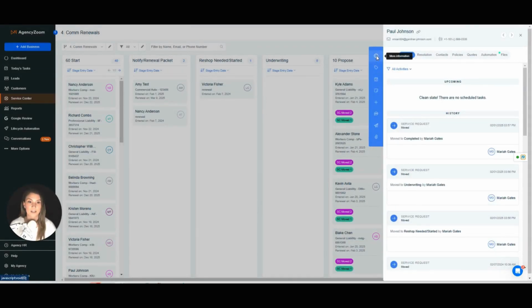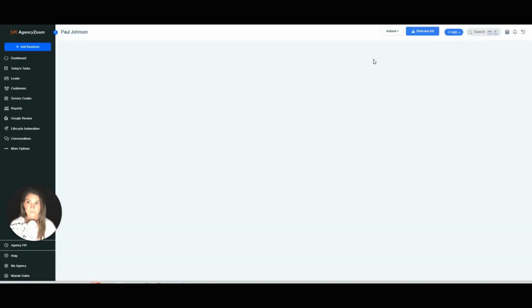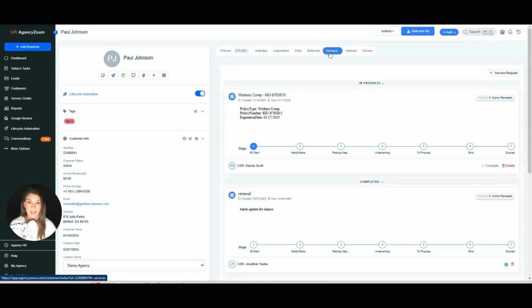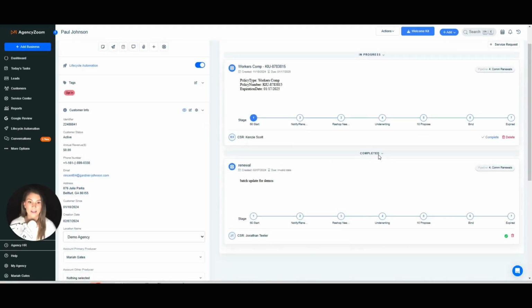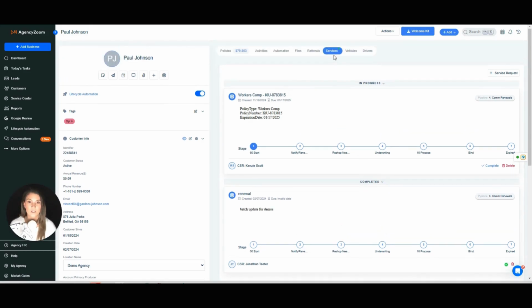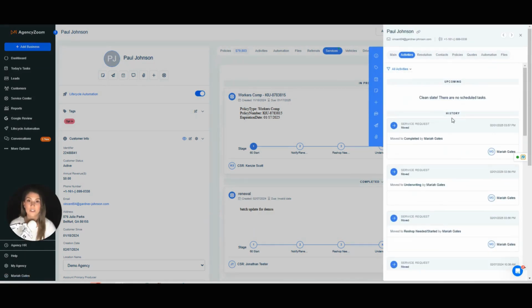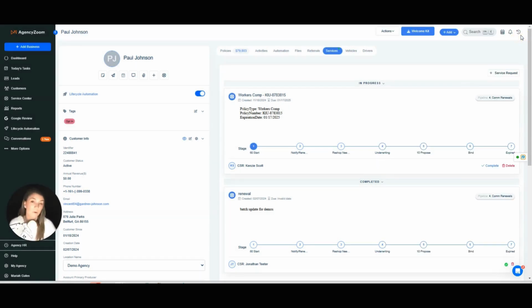Now we're going to go open up this customer Paul Johnson, because we used a service ticket instead of just a task, I can now see any of my completed service tickets for the history of this customer down here. So I just had to use this service tab. And now if I want to open this up, I can actually see all of the activities that took place in regards to this renewal transaction, making it so easy to be able to look back and see what happened, what was done for the customer, or maybe what wasn't done for the customer as well.